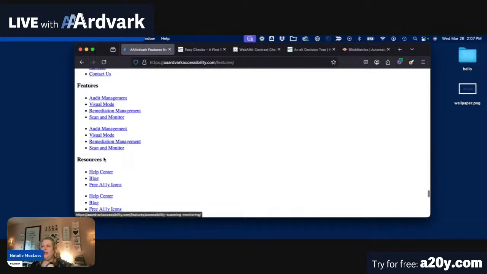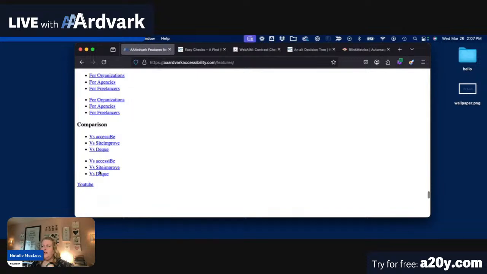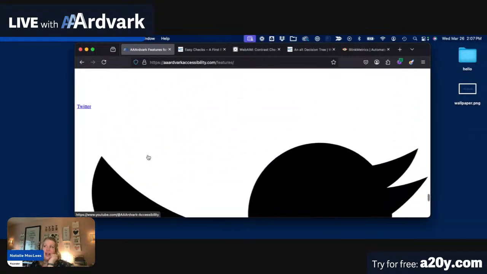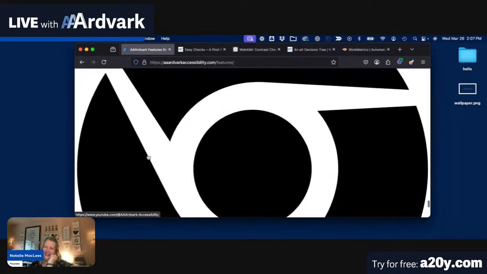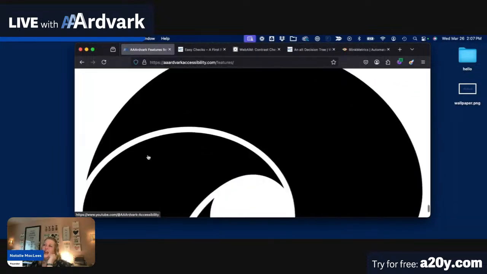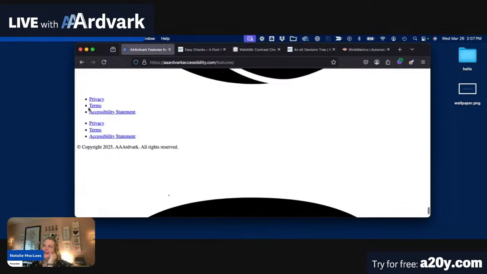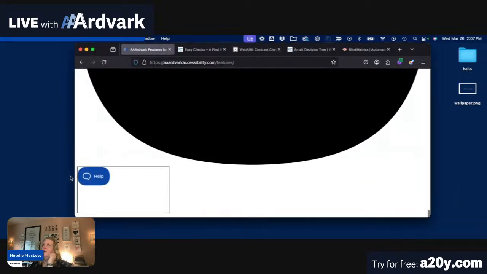It is interesting that everything is repeated. So that's a little odd. So I would definitely want to look into that. And then our social media icons are at the bottom of the page and showing up enormous. So here they are. But aside from them showing up enormous, the structure is actually fine. And here's the very bottom of our page, and our help icon.